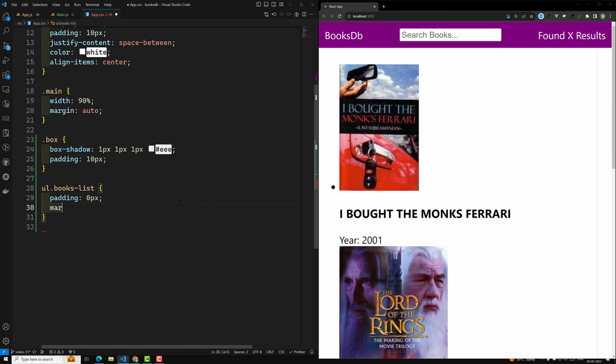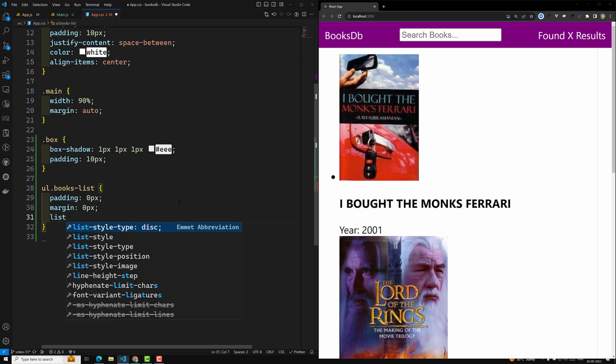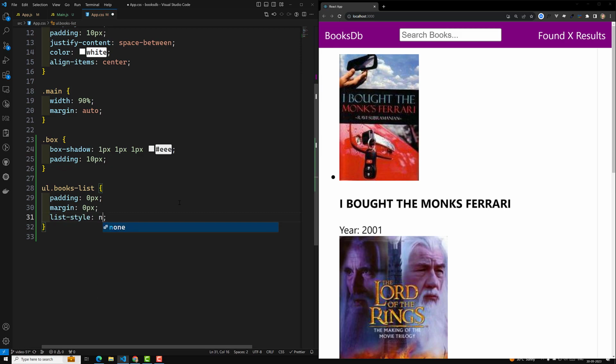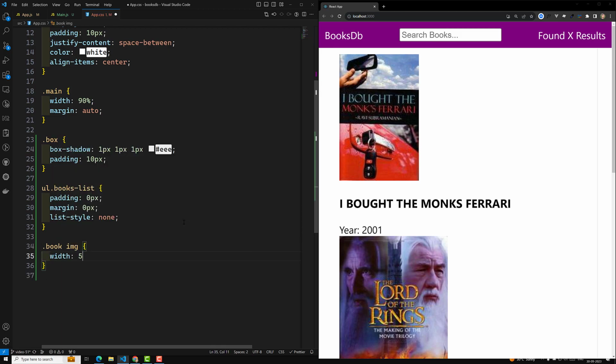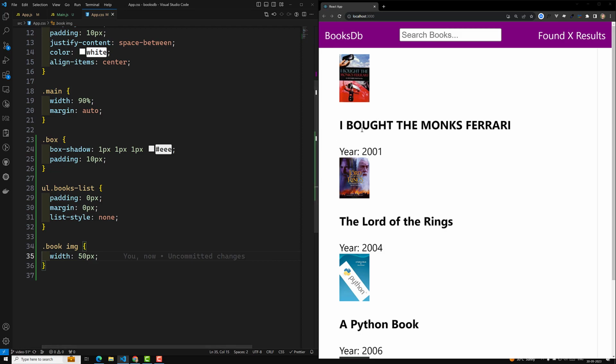and a margin of 0 pixel, a list style none, so that the dots will be removed, and the last one is book. So each book we need to design. So in this image I will give a width of 50 pixel so that it will come here, and each book I will make it as a display flex.